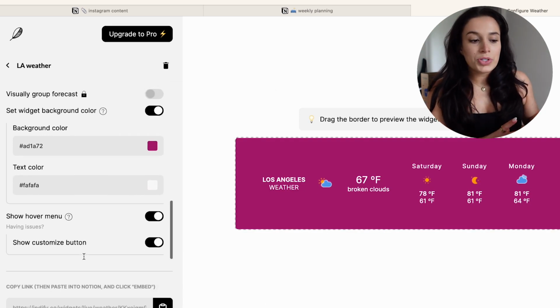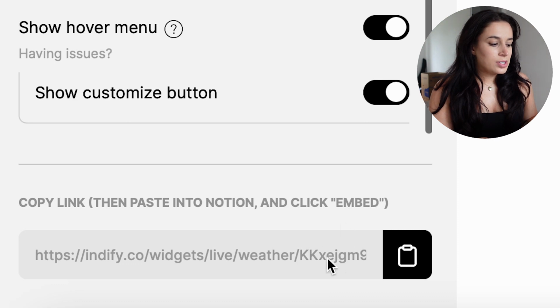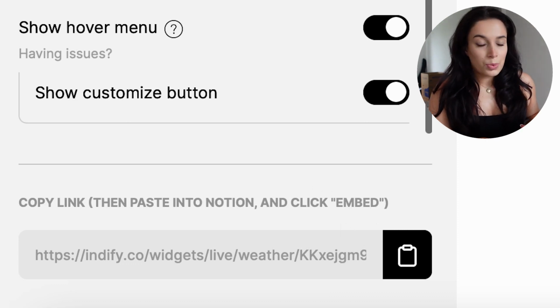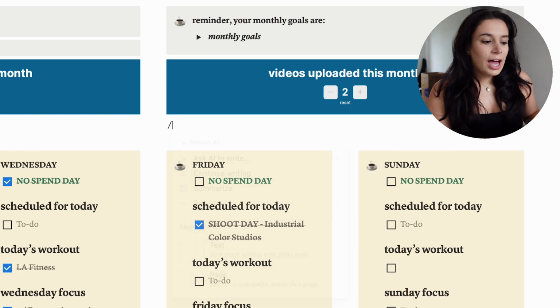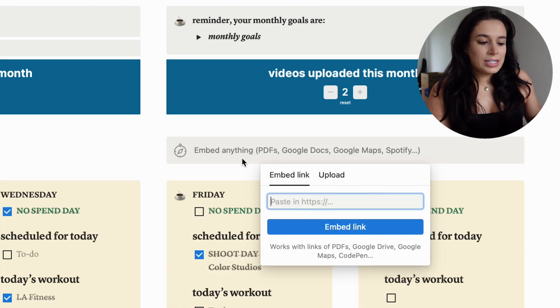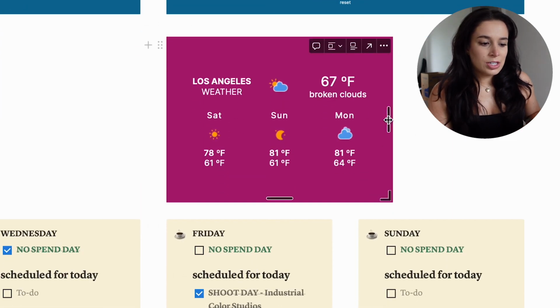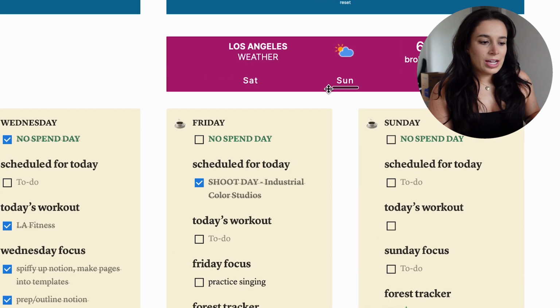And then when you want to use the widget, you just go down here to this copy link section, click on this little clipboard, which immediately copies the widget. We would just click /embed and then paste the link. Click embed link, and ta-da, there it is. And then you can customize the size of it, drag it around.